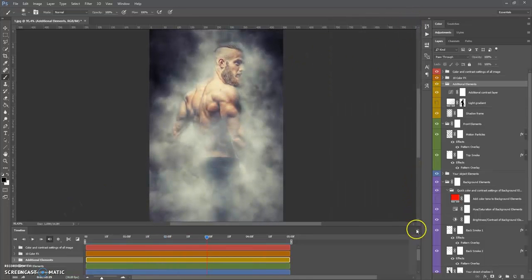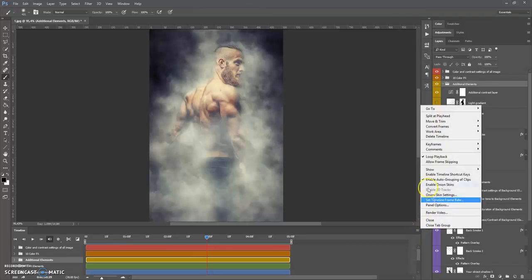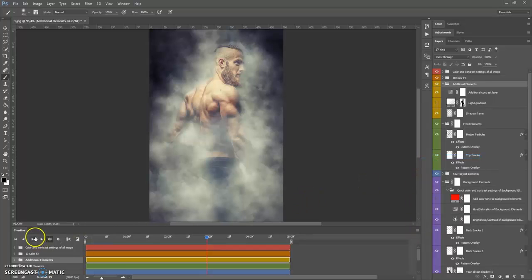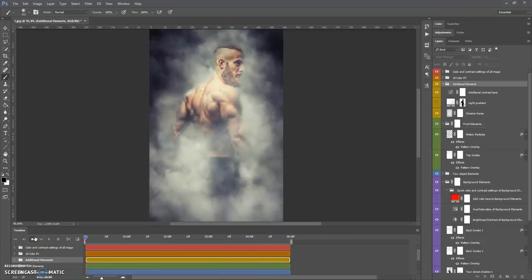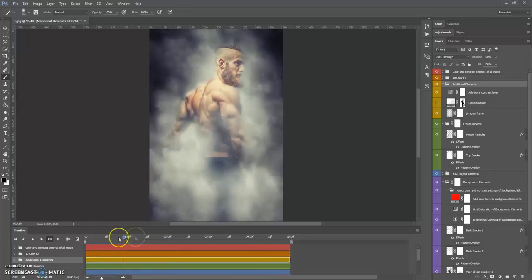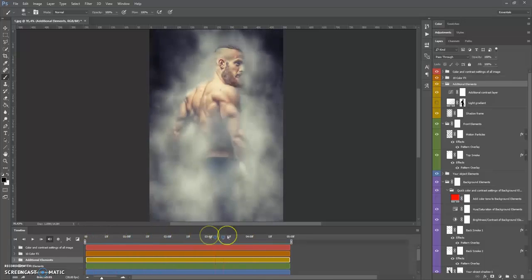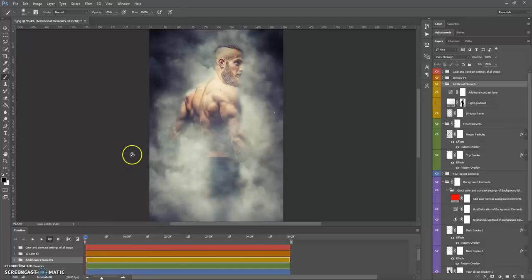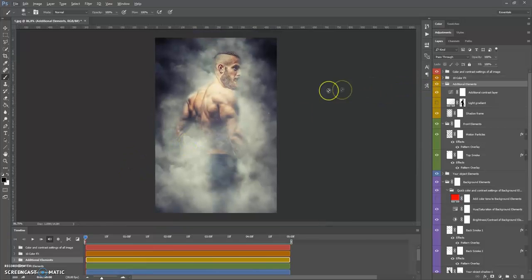And to loop the playback, go to this menu icon and just turn on this loop playback option. Okay, looks great. And now I'll show you how to edit the final composition.